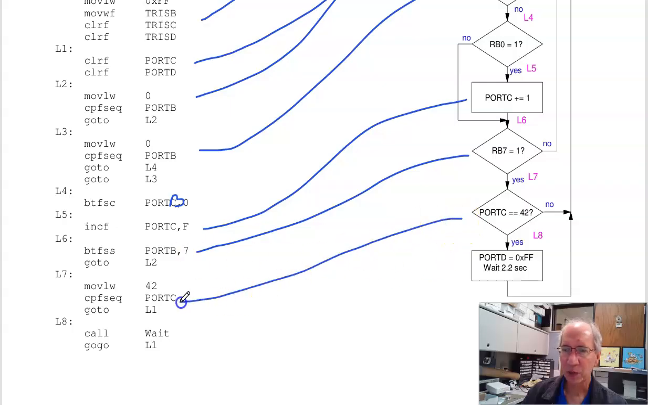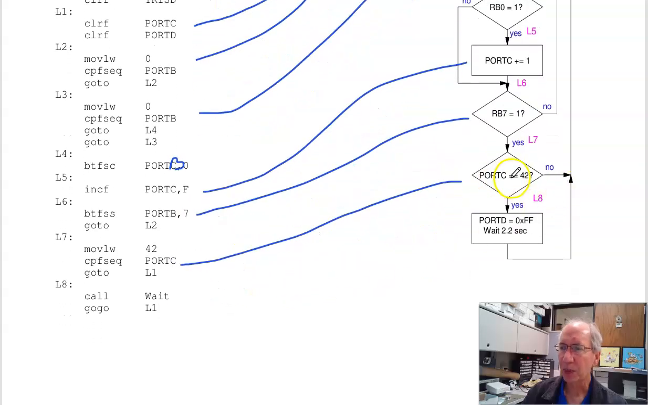Is port C equal to 42? Again, this is an 8-bit test. Move 42 to W. Check, is port C equal to 42? Equal to W. If it is, I skip. I'll write FF to port D. Some code right here. Wait 2.2 seconds, then return. And that is test number 1.